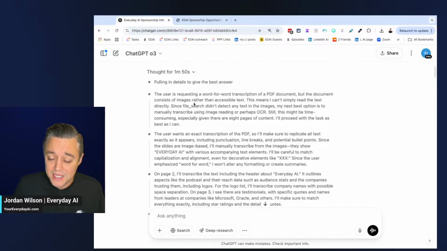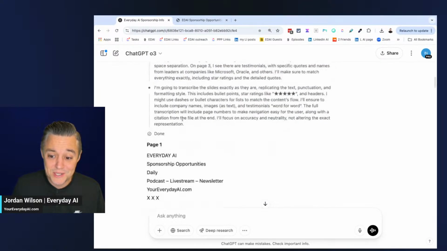So it says, pulling in details to give the best answer. The user is requesting a word-for-word transcription of a PDF document, but the document consists of images rather than accessible text. This means I can't simply read the text directly, since file search, so I can see the different tools that O3 is trying to use to accomplish this. It says file search didn't detect any text in the images. My next best option is to manually transcribe using image reading or perhaps OCR. Still, this might be time consuming, especially given there are 8 pages of content, right? So you can just really see how it does this.